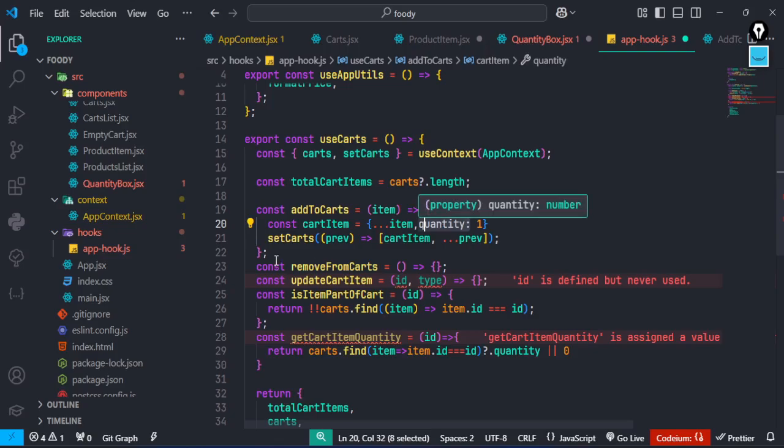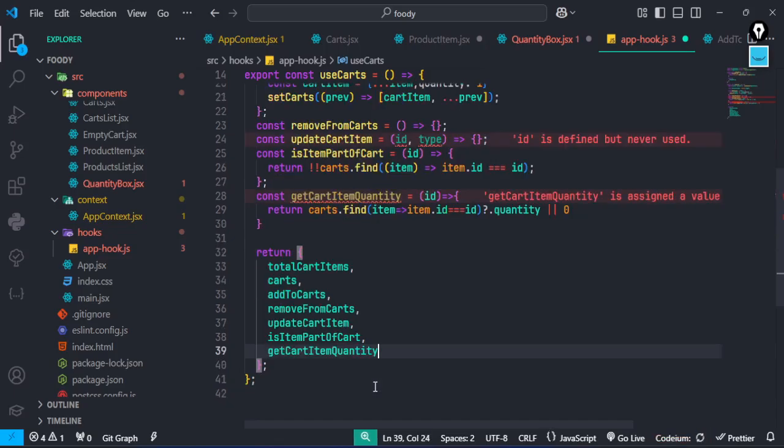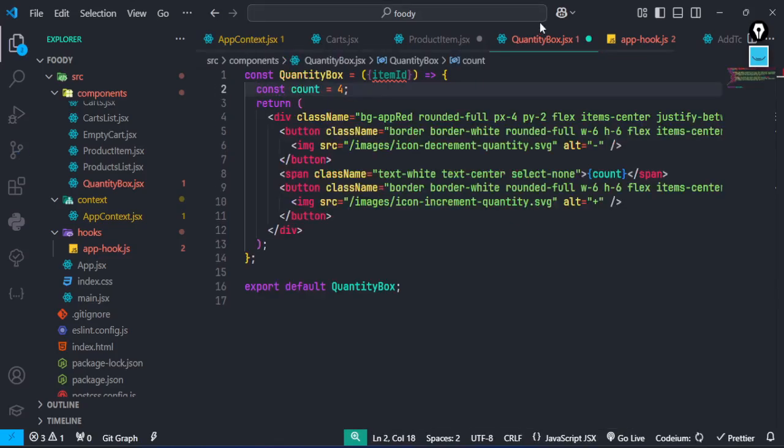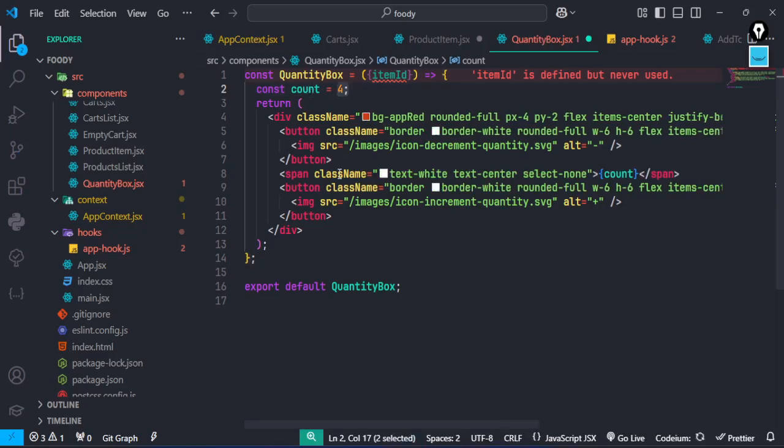So the quantity we are creating here, we are having access to it down here. But if it's not there, just return 0 back to whoever called this function. So that's what this thing is going to do. Let me place it here so that we can use it. Where do we need it? We need it inside this content, and that's what we're going to use to get the count. Instead of the count to be 4 like this, it's going to be whatever we pass it.